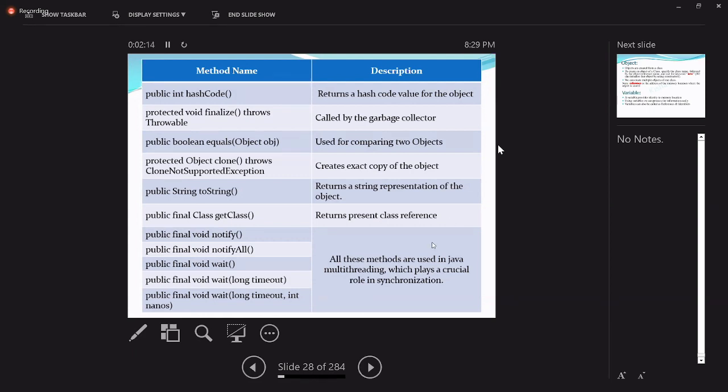Did you get it? To create an object, we need to use the new keyword and initialize that object with the help of a constructor, and the constructor name will be the same as the class name. Next point: how many objects can we create inside a class? Good. We can create any number of objects.